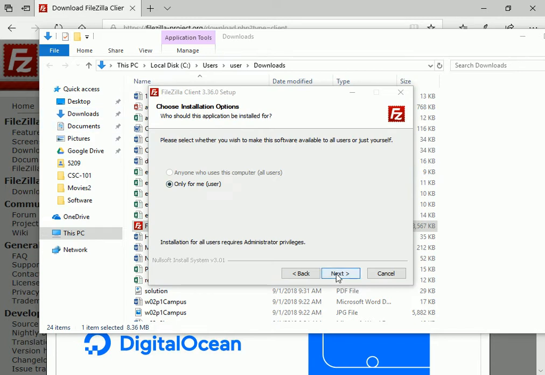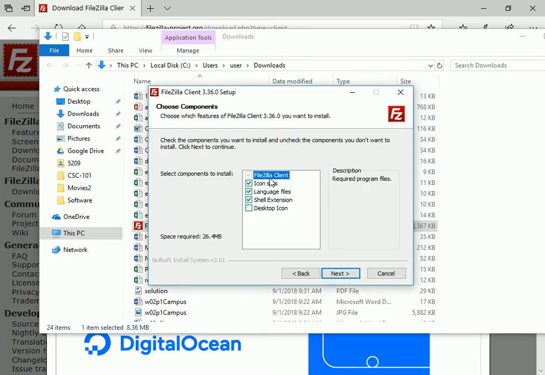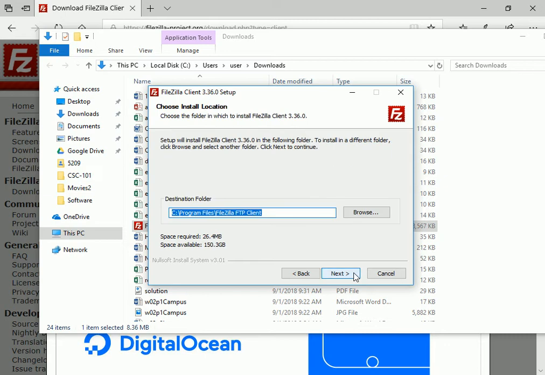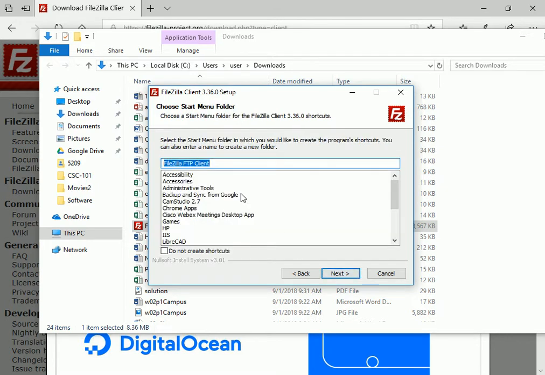All right, I am going to allow only for me. So as far as these options, you can load the shell extension if you want, desktop icon if you want to be able to click on it from the desktop. I'm just going to take the defaults here. I'm going to leave the default destination folder. You can change it if you like to use something else. If you're not sure what this is, leave it the way it is because it's pretty typical. Program Files in Windows is normally where we put this kind of stuff. So we'll click next. This is what it's called. It's what it's going to be when you search for it when you click the start button.